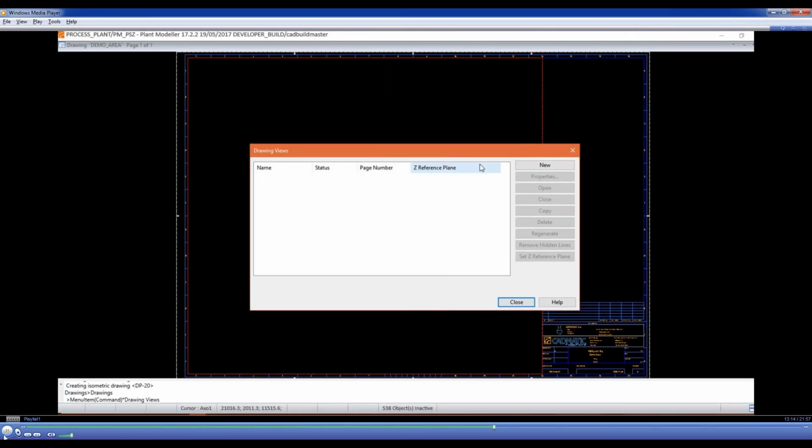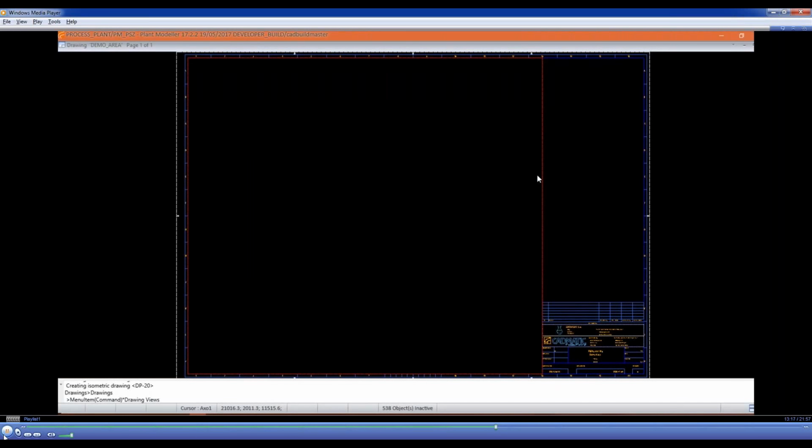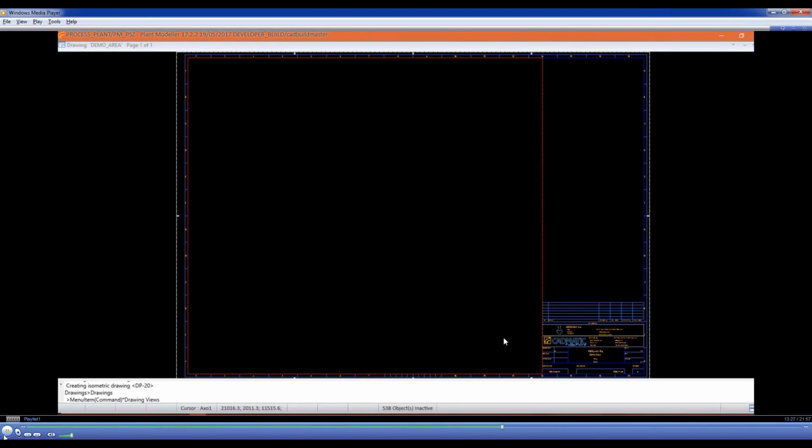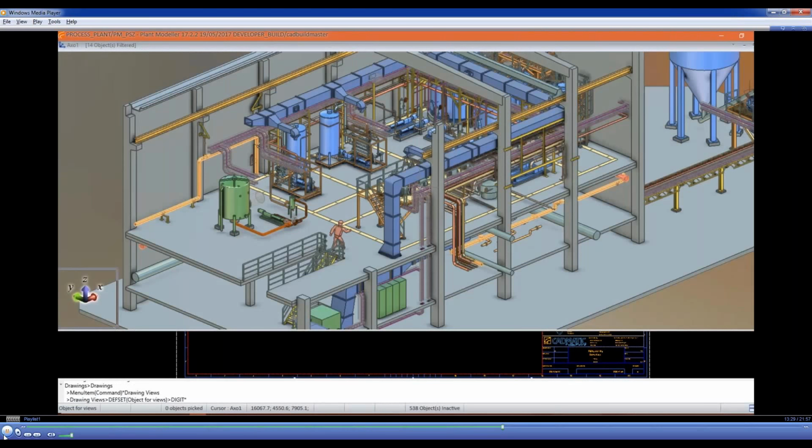It's empty, so we have to create some views for it. And I will make a top view, front view, and axonometric view. And I will pick objects that I have done today. So the demonstration area that I used.